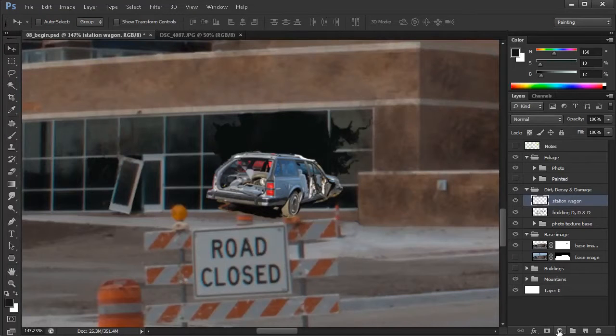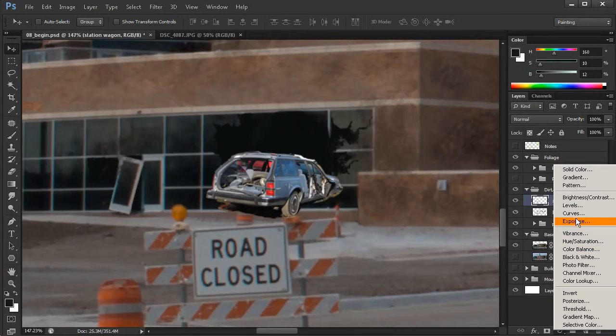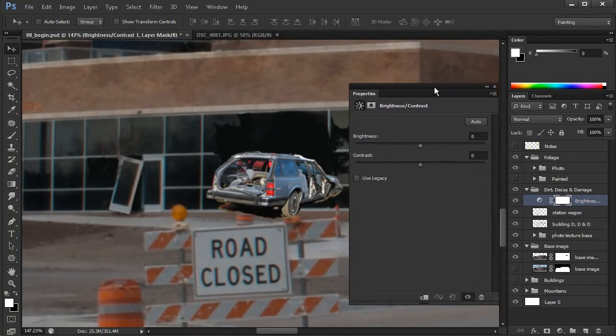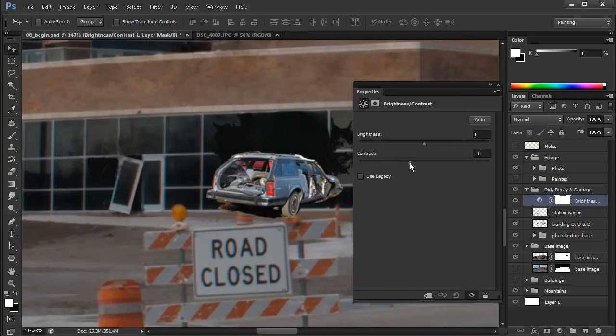And let's go ahead and add an adjustment layer. So I'm going to choose a brightness contrast adjustment layer. There we go. And let's see if we can't drop that contrast down. Now that's affecting everything around the station wagon. So let me clip this layer to the station wagon layer so that it only affects the station wagon. And we're going to drag the contrast all the way down, and let's take the brightness down as well.